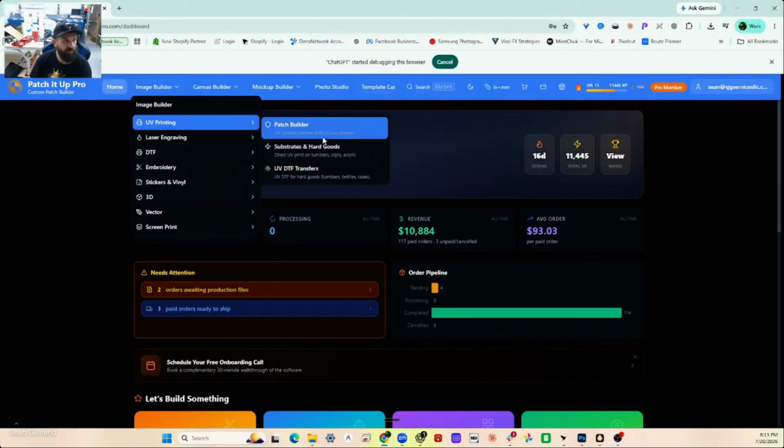We'll do the UV printing first. This is going to be the patch builder. That's what works the best right now. It all works, but that's what I put all my focus in, so it's really developed. This is if you just want to set up some sort of UV print for whatever. With the same process, that one just has a patch backing and this one doesn't.